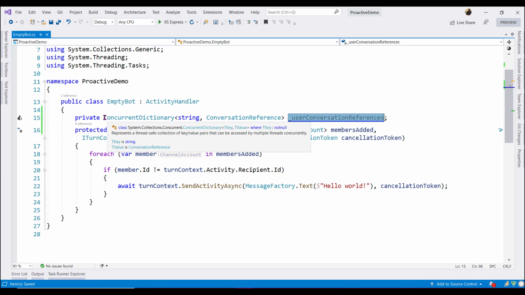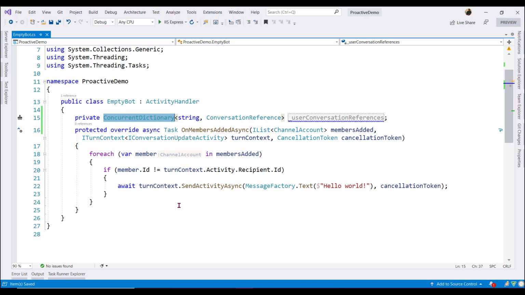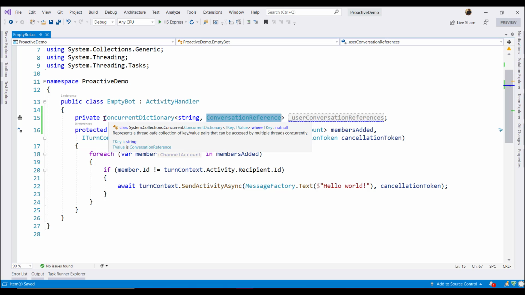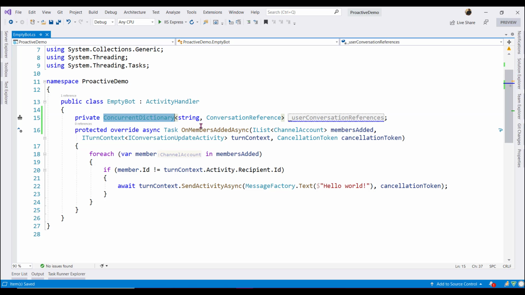Why have I created the dictionary? Because we are going to store n number of users. If there were only one user, we could directly assign the conversation reference to one variable. But in general a bot communicates with different users, so we have to store the information of all the users who require it. That's the reason we created the concurrent dictionary.